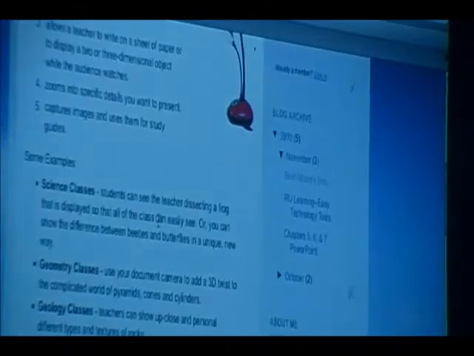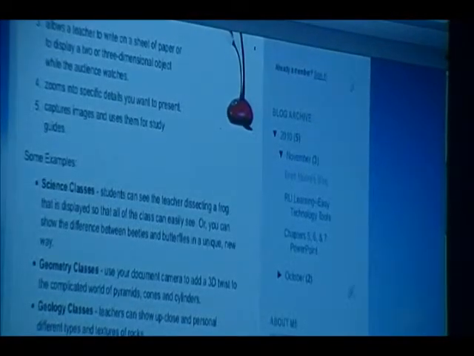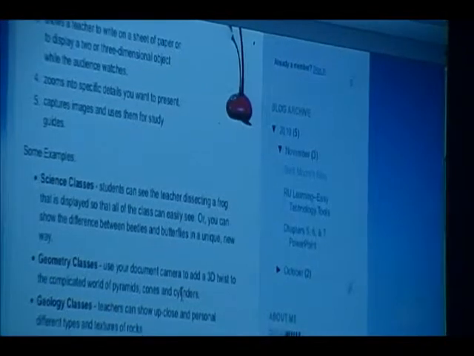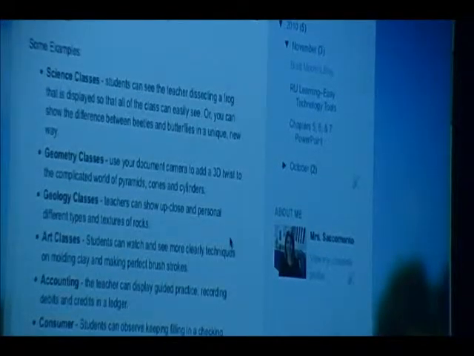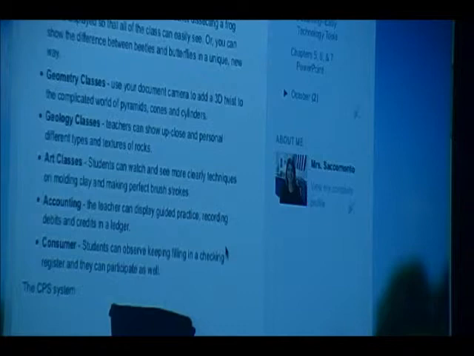Some examples for uses: science classes, if you didn't want to dissect one frog per student or per pair, I don't even know if we dissect frogs, but you wouldn't have to. Geometry, a 3D look at pyramids, cones, cylinders. Art class, you can see techniques. Accounting, guided practice, recording debits and credits. Consumer, that's where I use it, and checking registers. I'm going to show you really quick how it works.